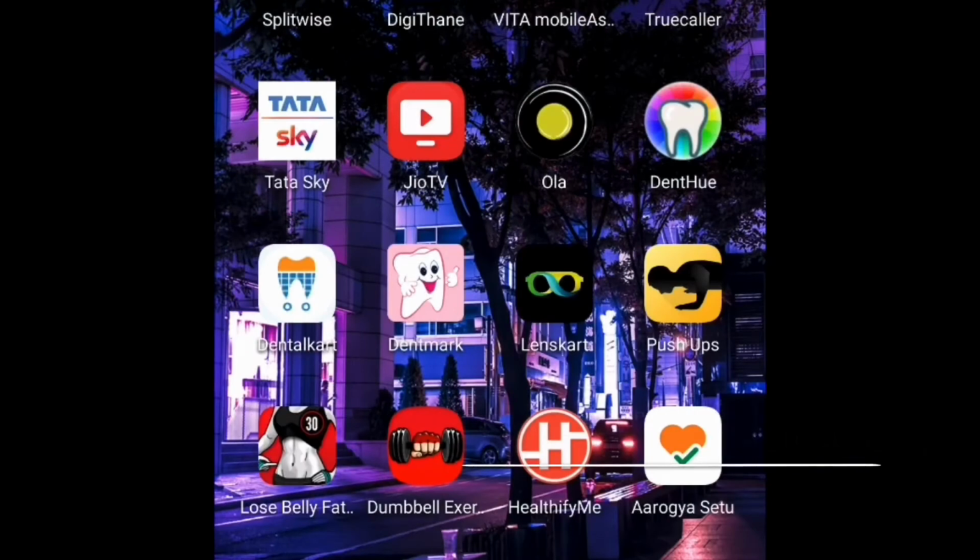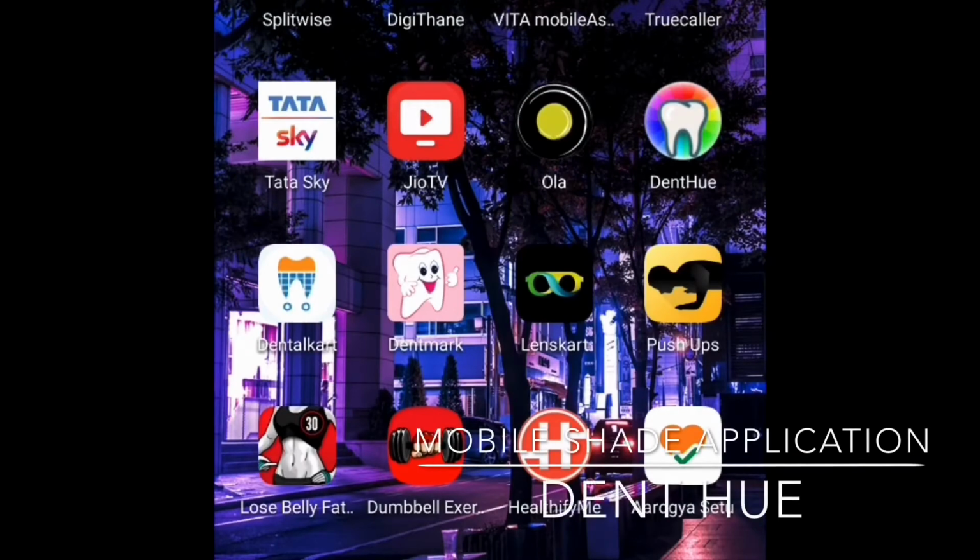The next generation of dental shade selection is the mobile application. DentHue is a different approach to the shade selection method, by software analysis of the image captured by the mobile camera, and the image calibration is done for the various segments of the teeth in the image which has been taken.